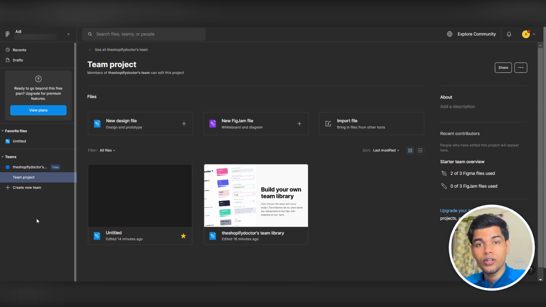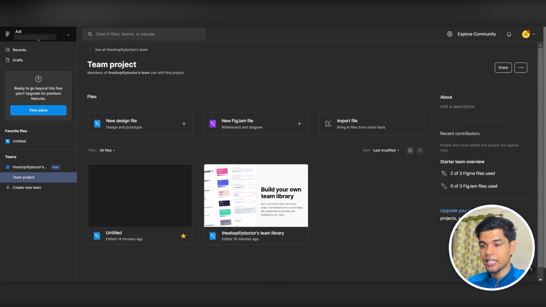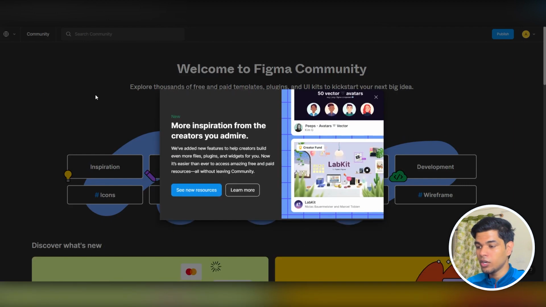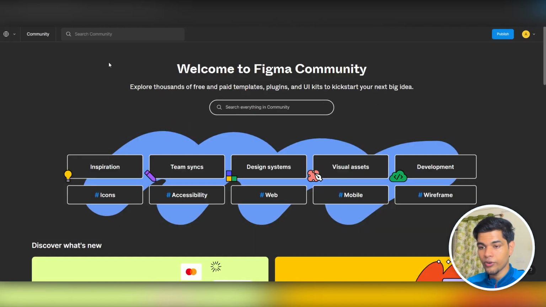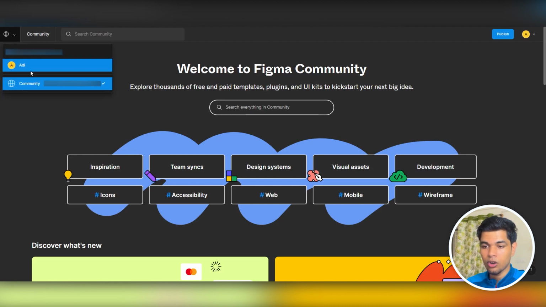Now I want to show you the coolest part about Figma. So head over to the left top hand side corner. On the top left hand side, there is a drop down which allows you to switch to the community page. So if you click on that, you will go to the community page, and if you want to switch back to the profile dashboard, again on the left hand side, click on the globe drop down and click on your name and you will go back to the profile dashboard.